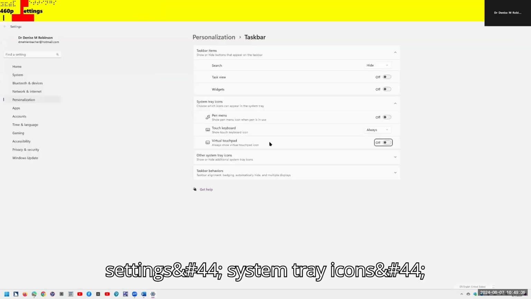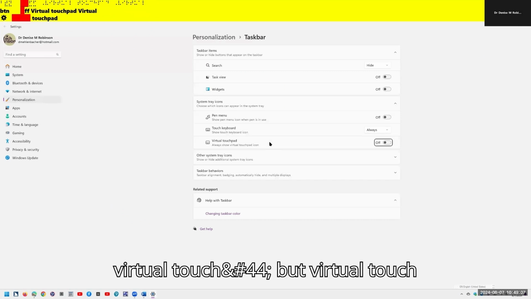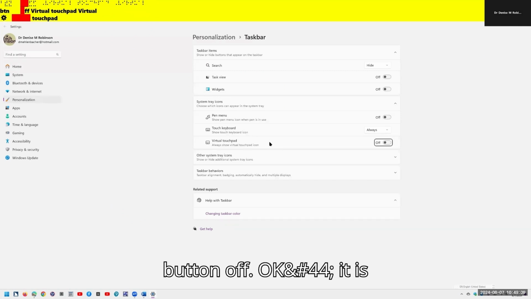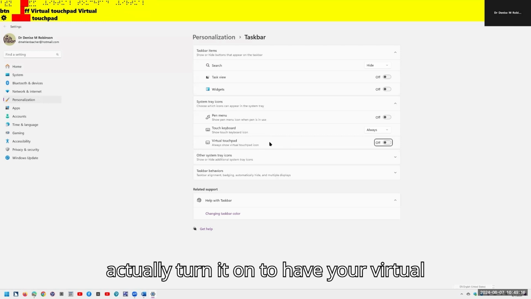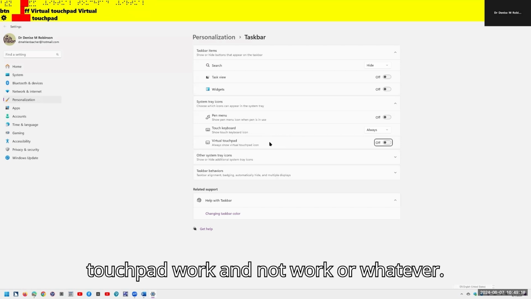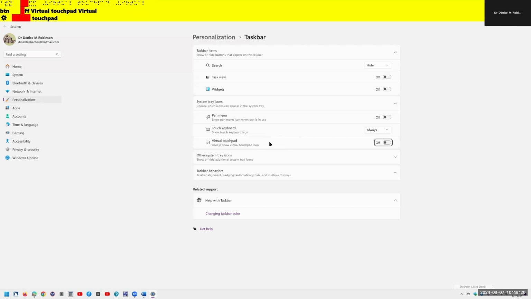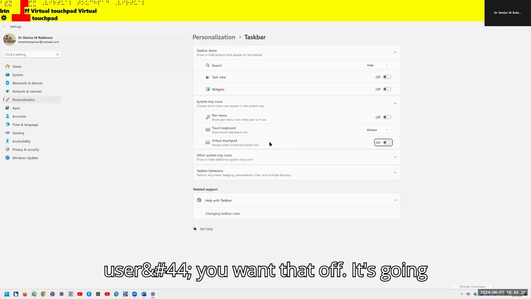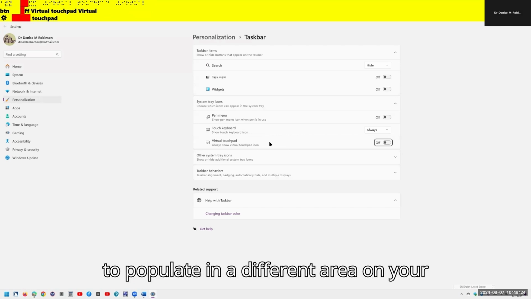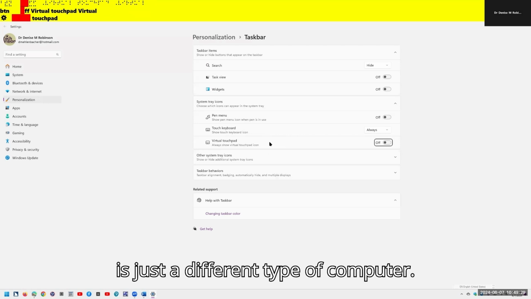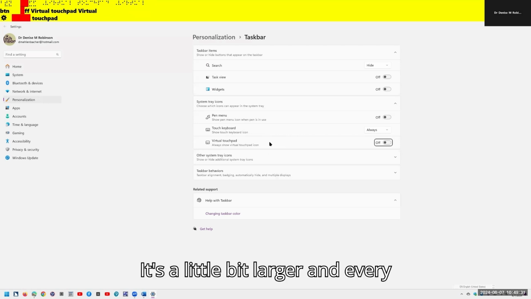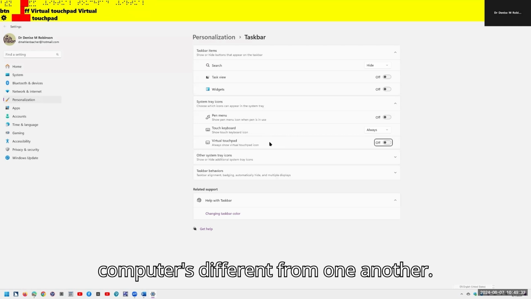Enter. Settings. System tray icons. Virtual touchpad. Virtual touchpad button off. Okay, it is off right now. So you can actually turn it on to have your virtual touchpad work and not work or whatever. But typically, if you're a screen reader user, you want that off. It's going to populate in a different area on your computer. No worries. Remember, mine is just a different type of computer. It's a little bit larger, and every computer is different from one another.